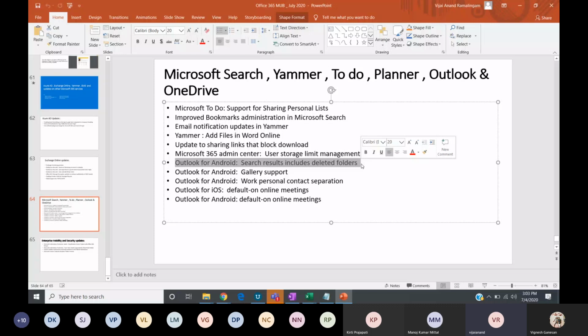Previously, what used to happen is it would return the results from your inbox and sent items, right? So now in Outlook for Android, it even returns the results from the deleted folder. Even the deleted items will be retrieved in the search results. I'll quickly share my mobile also. Just give me a minute.